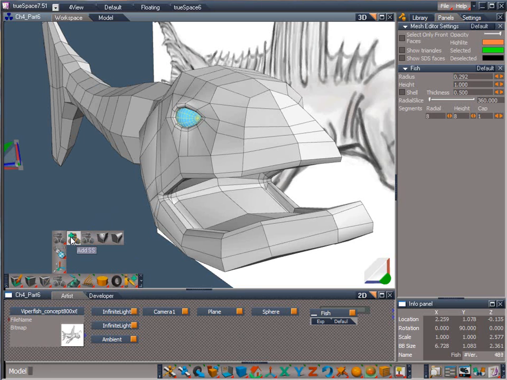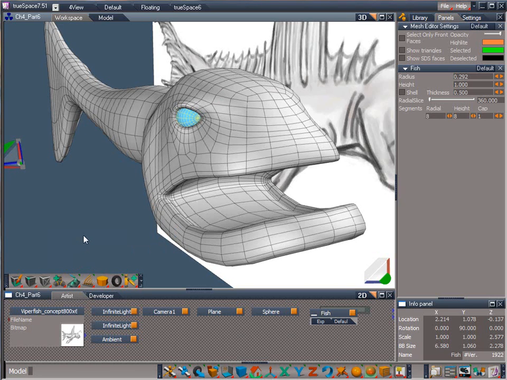There are 4 icons: add a layer of subdivision surfaces, remove a layer of subdivision surfaces, and the tools for changing vertex weight and edge weight. Let's go ahead and add a layer of subdivision surfaces to the fish model. You can see that the density of our mesh has increased significantly.